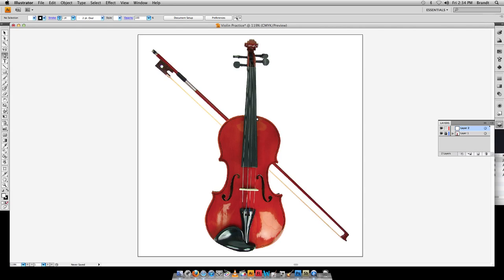Now what you want to do is start going around and tracing the outline of the violin. I picked the violin as a practice one for you because it has some interesting curves and it's a little bit tricky. But the pen tool is great for this. It's actually a really fantastic tool. Also, you're going to be using the zoom tool and the hand tool. So you've got three tools you're going to be switching between pretty frequently.